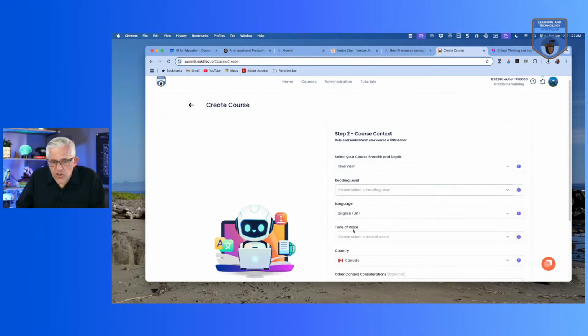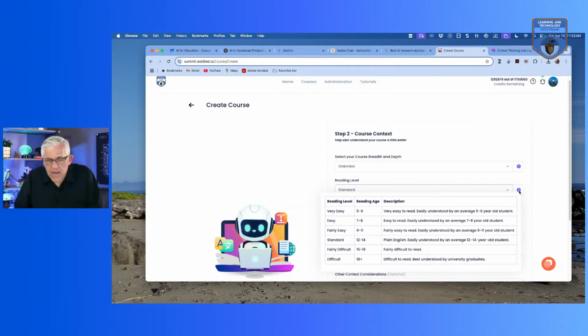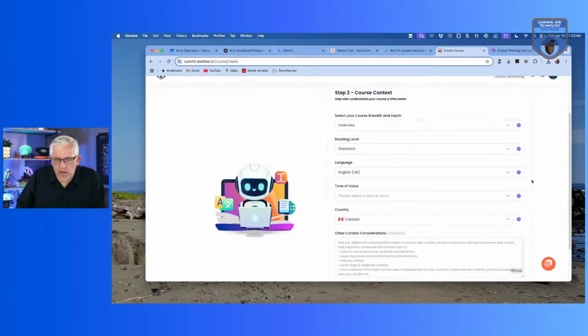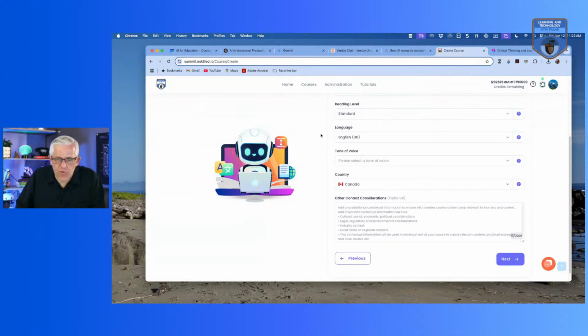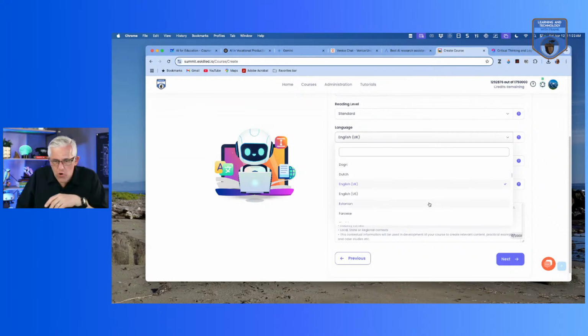Reading level, I generally want to go one level below what I'm expecting. So I'm going to make it standard. Again, here you can see that standard would be aimed at a reading age of 12 to 14. But generally speaking, if you go one level below your target, so 15 to 18 or 18 plus, you want to kind of aim it towards your target audience there. I'm just going to make it standard reading level. I can make it English UK, or I can make it English American, whatever I want. There are languages I can put in there, a whole bunch of different languages.